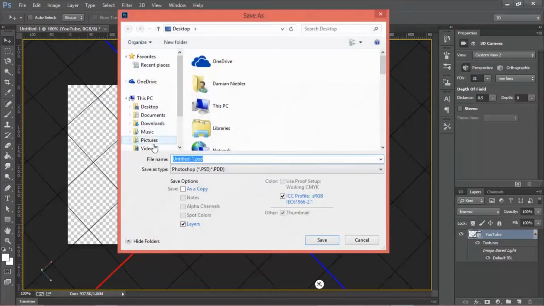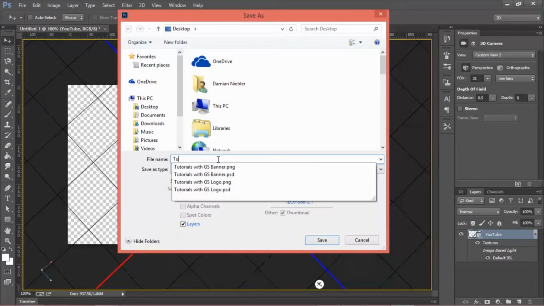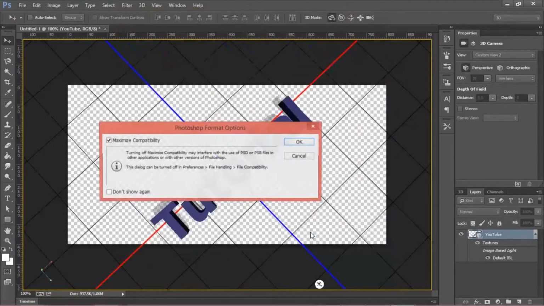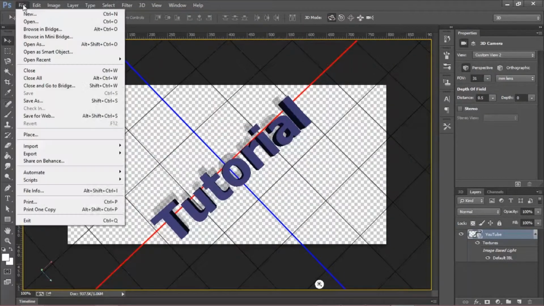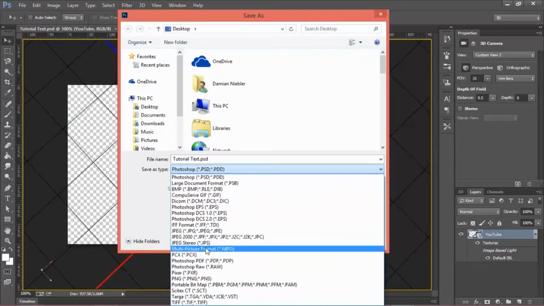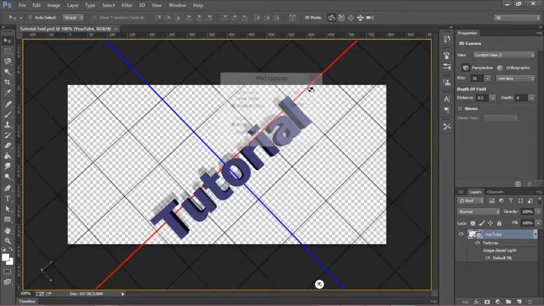So we're going to Save As, and we're going to save it as tutorial text, like that. And if we save this, I think we saved it as a PSD. If you save it as a PSD, you'll be able to edit it, which I'm sure many of you already know. I'm going to save it as a PNG. Alright.